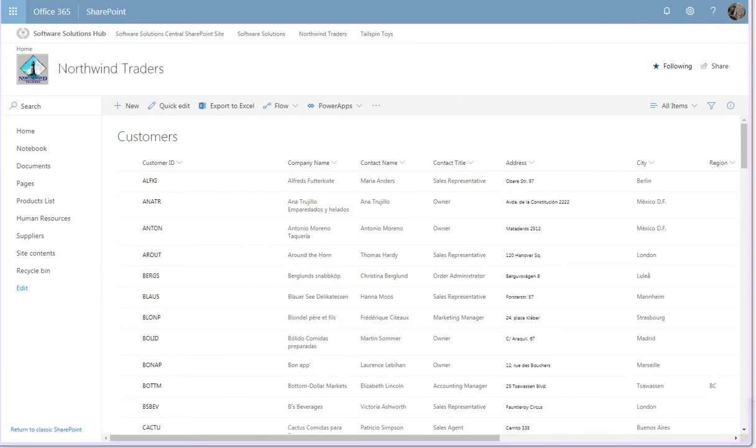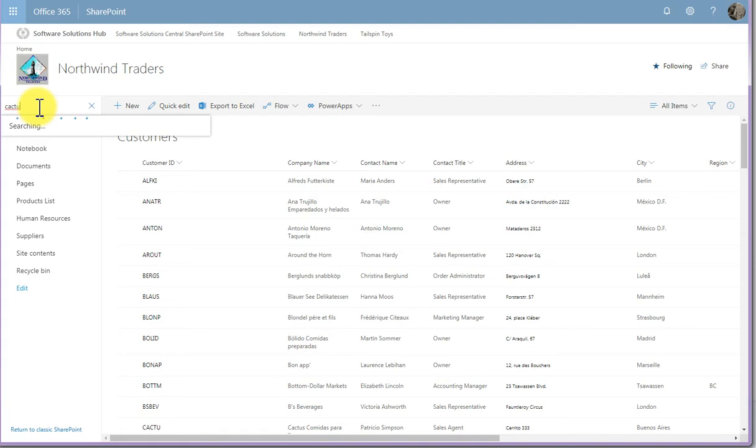If your list is quite large and you need to search for a particular item, you've got a search option here. Just click in the search box and type what you're searching for. So I might type this particular customer ID. The search will then return this particular customer, and I can click this customer to make changes or to delete this customer. But basically, this option in the top corner here allows you to search for an item.